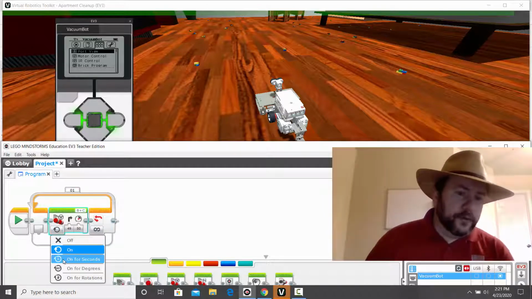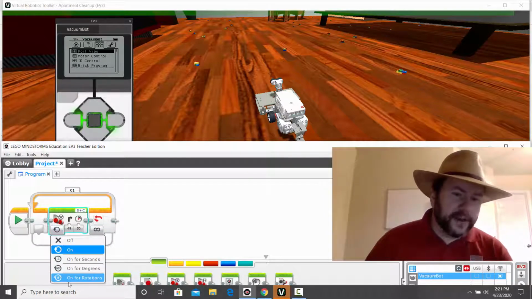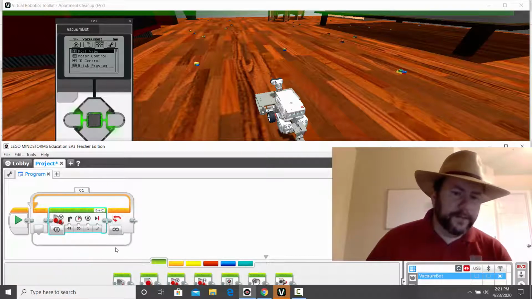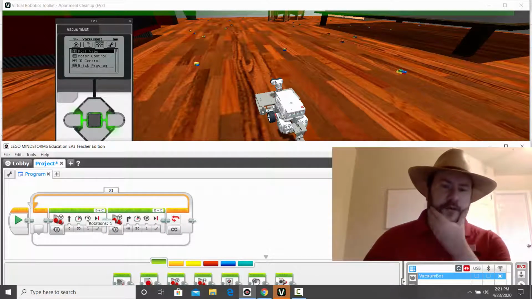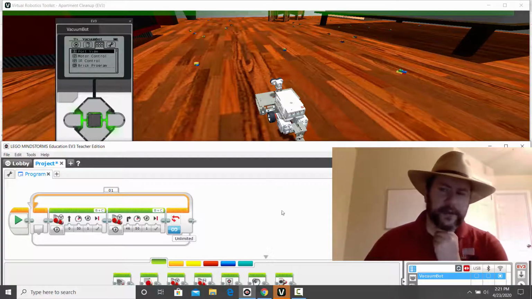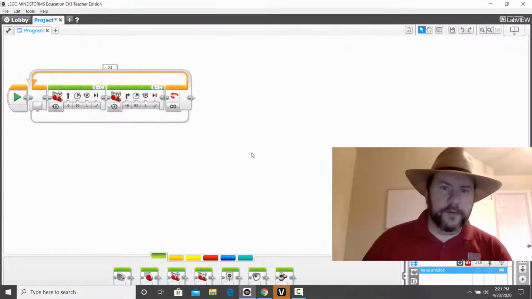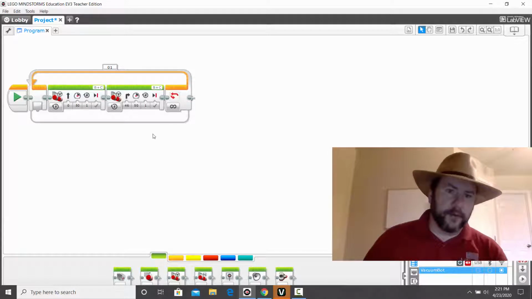So I'm going to put this back on, let's say, 4 rotations. All right. And let's say I'm doing a loop that is go straight 1 rotation, then turn right 1 rotation, something like that. If I want to do this loop forever, I can do this. Let's say I wanted to do it 4 times, though, not forever. I want to do it 4 times.